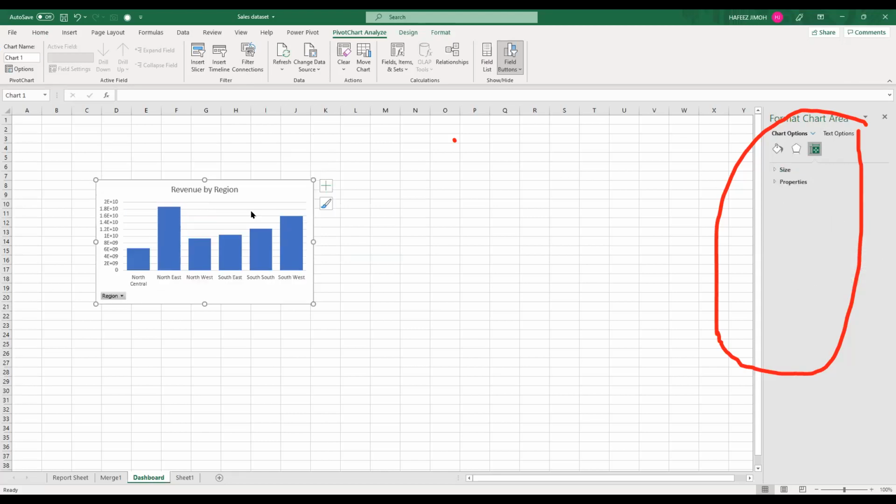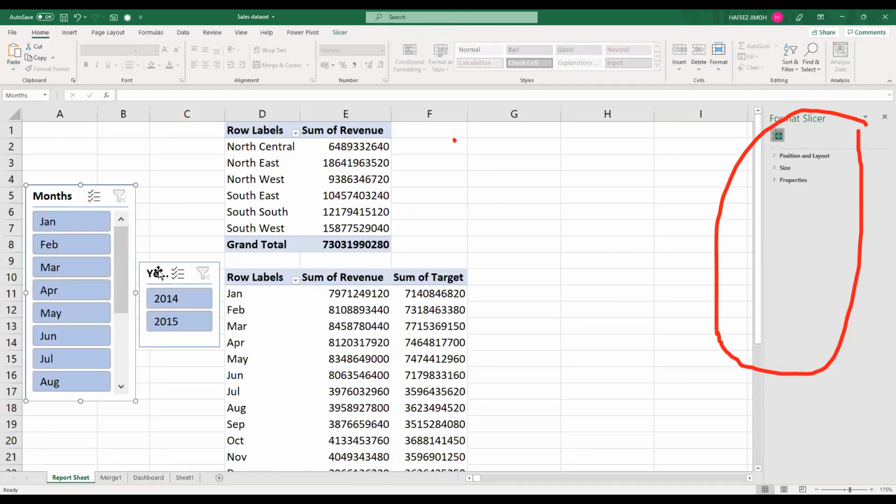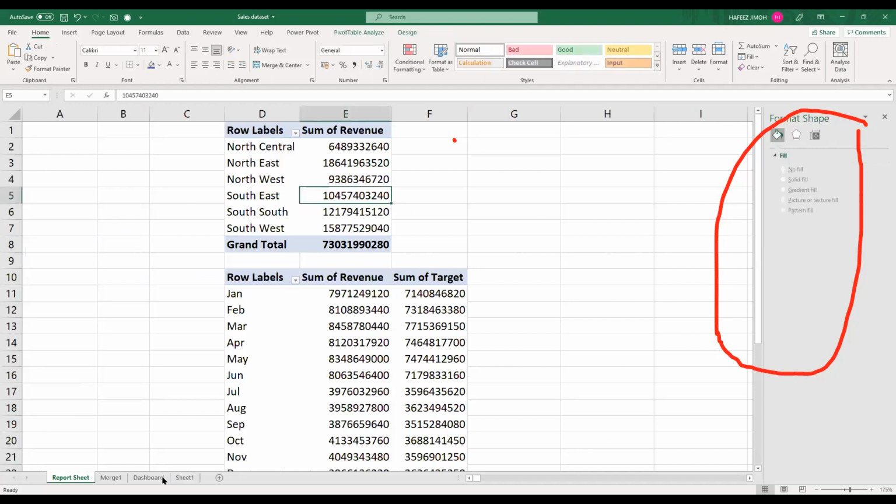I don't need my grid line. I can remove it, and I just uncheck grid lines. So we can see now that this chart looks better. It looks better. I come back over here to my report sheet. I can take this month and year slicer away and bring it to my dashboard sheet.